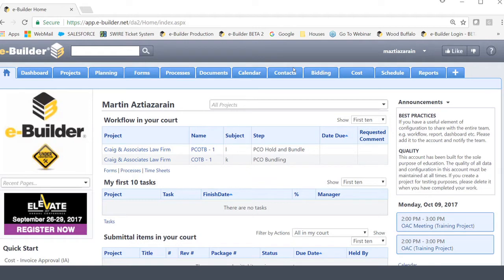We can never forget that as a user in eBuilder, you hold a role, such as either a project manager or a director of construction, depending on who you are. And depending on that role, you have various permissions and tasks. And so upon logging into eBuilder with your username and password, you're going to land on your homepage.